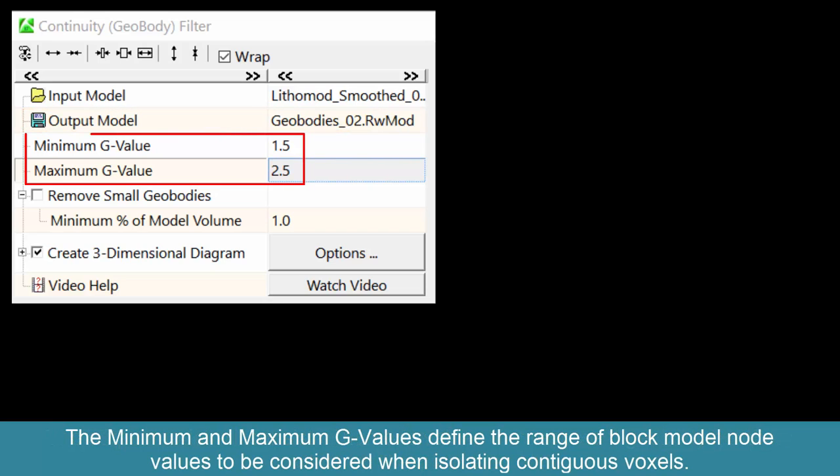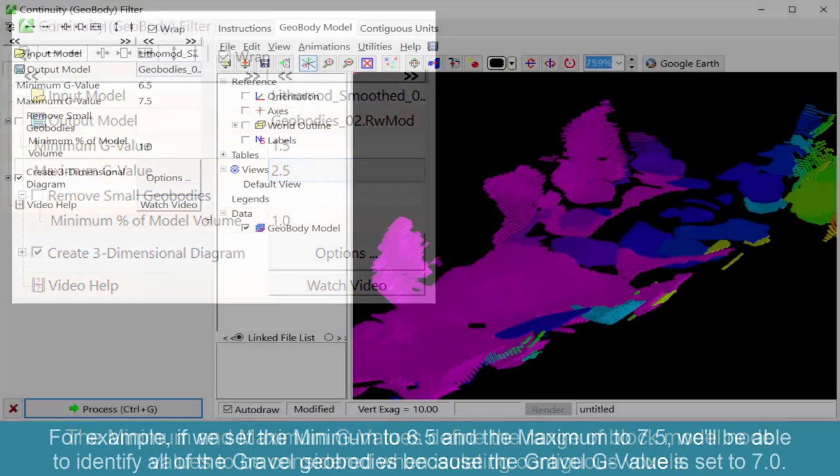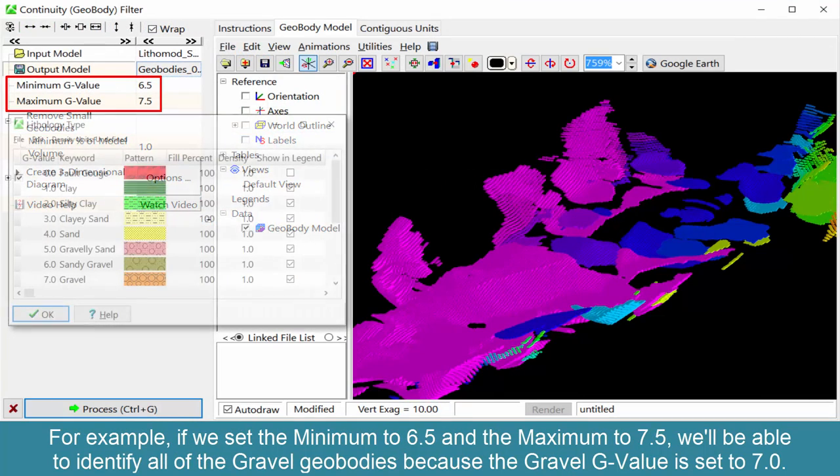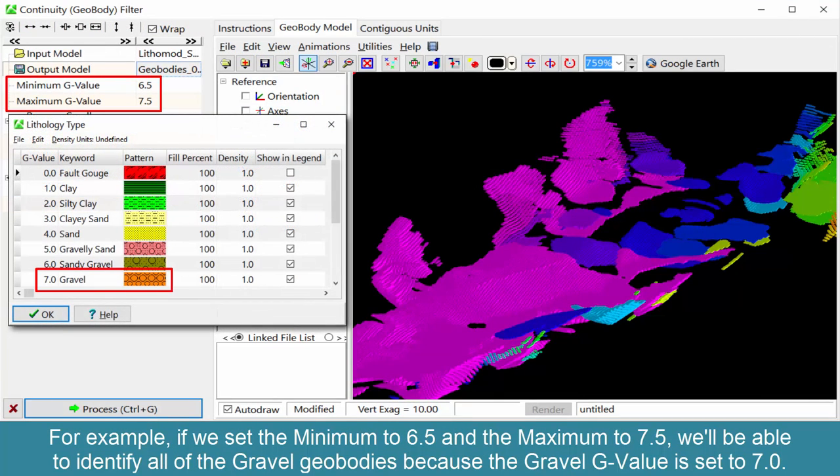The minimum and maximum G values define the range of block model node values to be considered when isolating contiguous voxels. For example, if we set the minimum to 6.5 and the maximum to 7.5, we'll be able to identify all of the gravel geobodies because the gravel G value is set to 7.0.